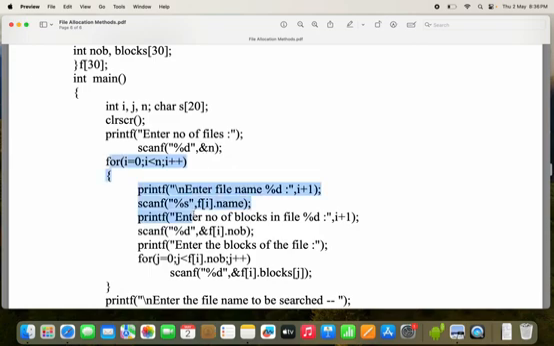Next we have to read the file name as well as the number of blocks as well as the blocks of the file. So scanf %s comma f of i dot name. If you want, you can use ampersand f of i dot name also. Here we are using the scanf function, so we should not give any blank space in the file name. We know the problem with scanf: scanf can't read any blank space. If you want to read blank space also, use the gets function. So gets of f of i dot name.